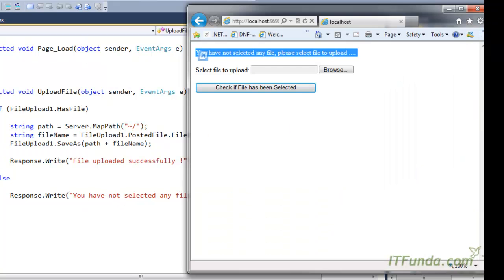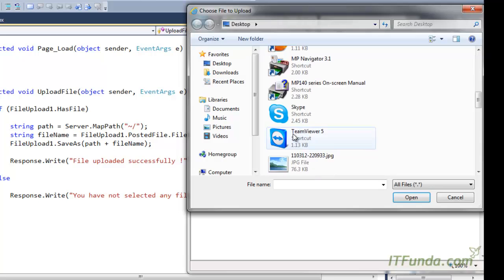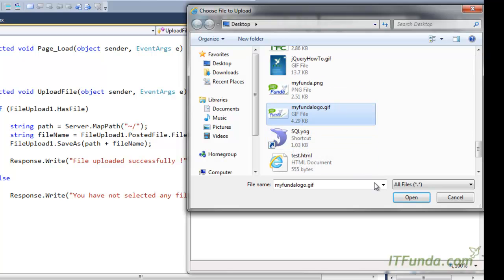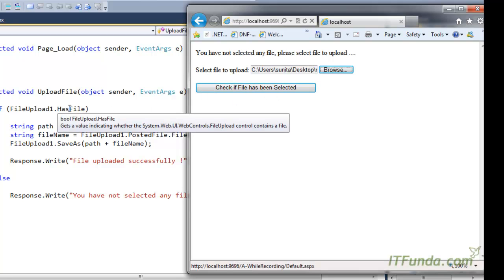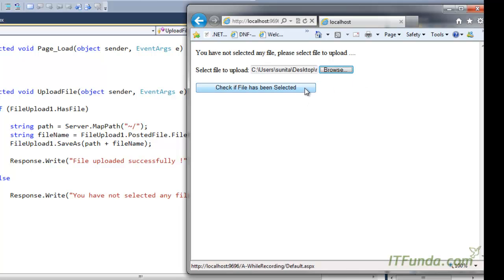It means that it is coming back and writing the message because I had not selected a file. Now let me select a new file here. So I am selecting a new file, and when I click on this particular button, because I have selected the file, the HasFile property will be true and it will come into this block and upload the file on the server.